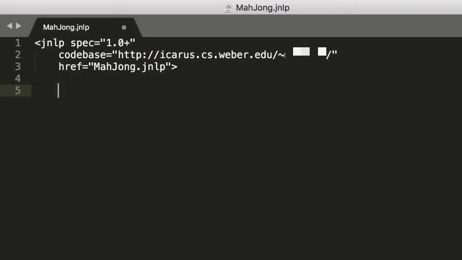Then you are going to want to put some information tags containing a title and a vendor name. And these can be whatever you want.